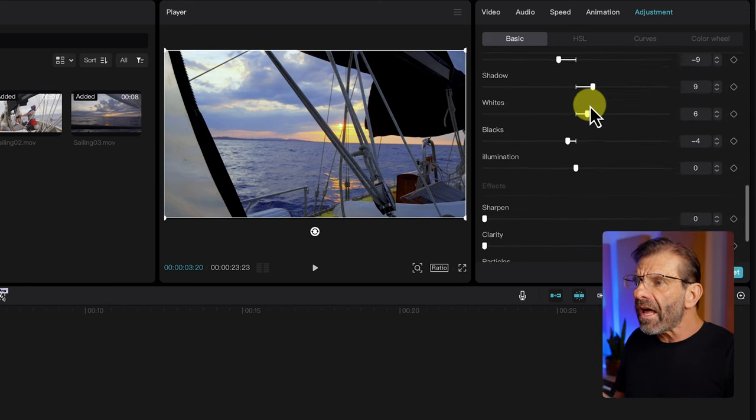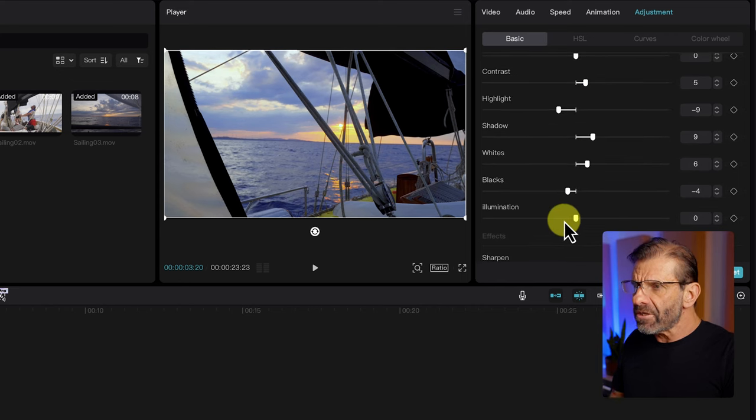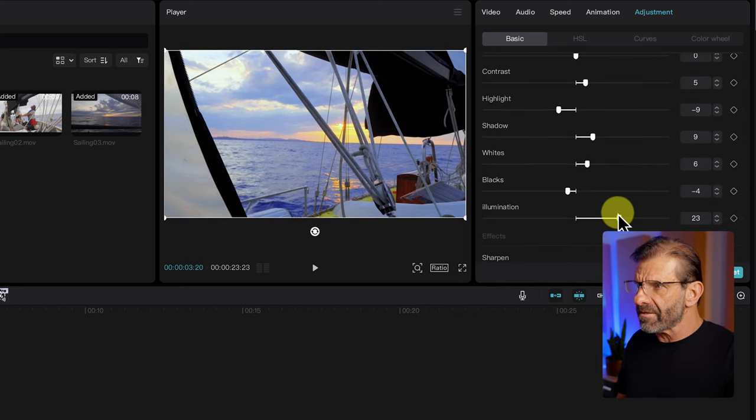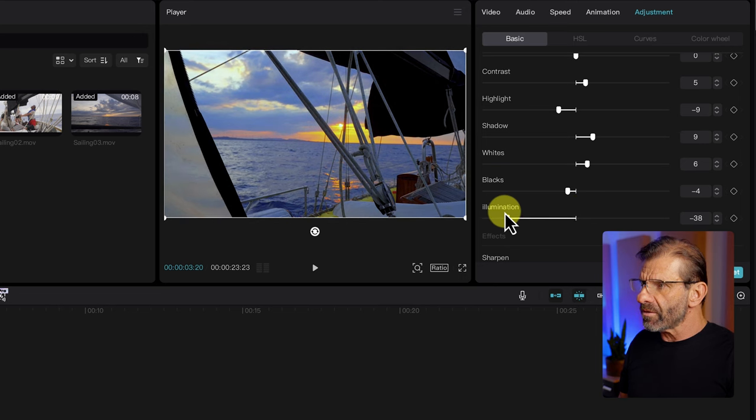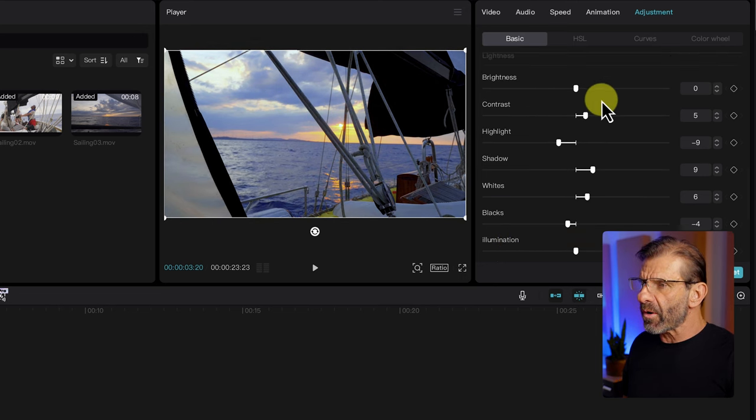Now, there are a lot more things we can do. Illumination kind of adds a light to the image. I don't usually mess with this, but just so you can see what it does, it kind of brightens it up and lowers it like that. It works similar to, but different than the brightness slider.